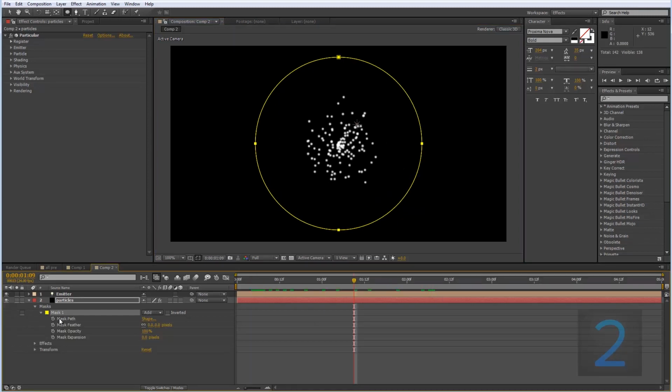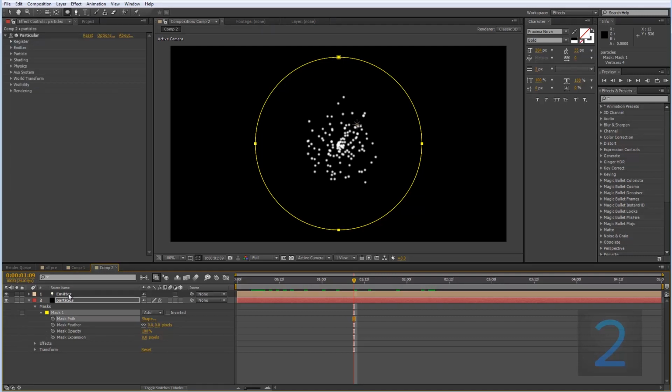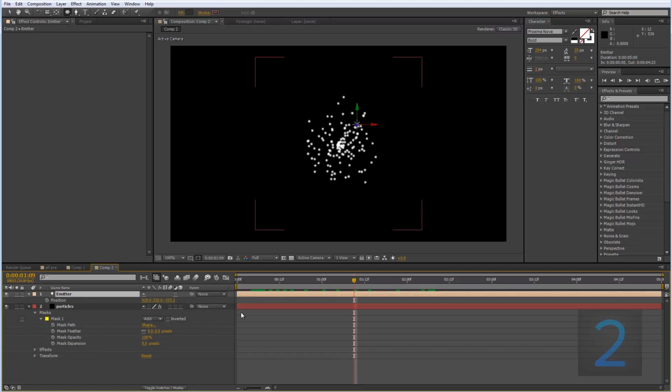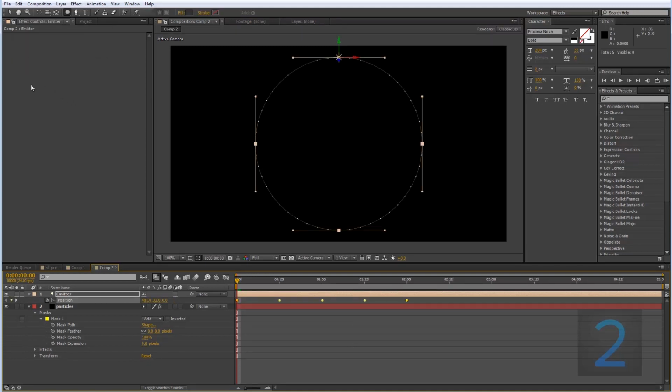I'm gonna go to the mask path, go to edit and copy, go back to the light and press P to bring up the position. Click on the word position, move to frame 0, and then edit and paste the mask path. And as you paste it, it will be converted into a motion path that the light is now animated along.